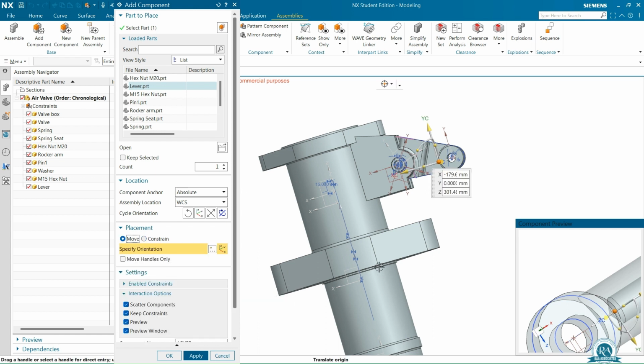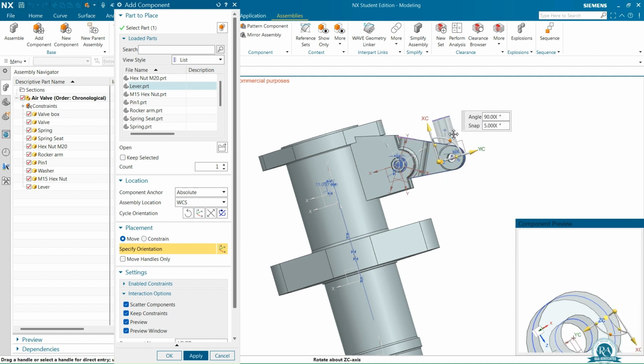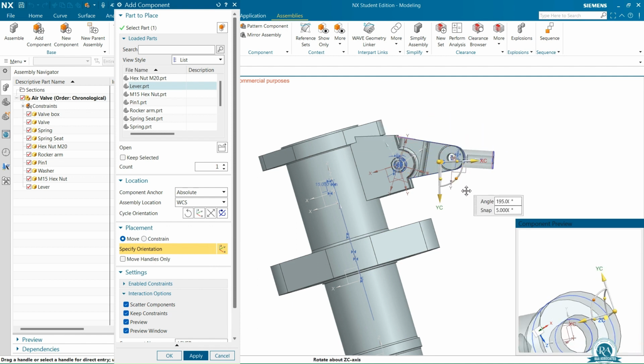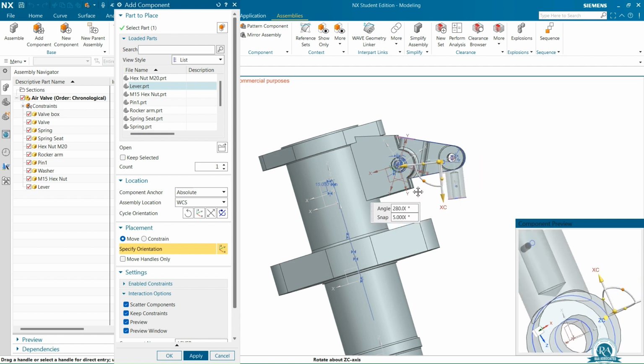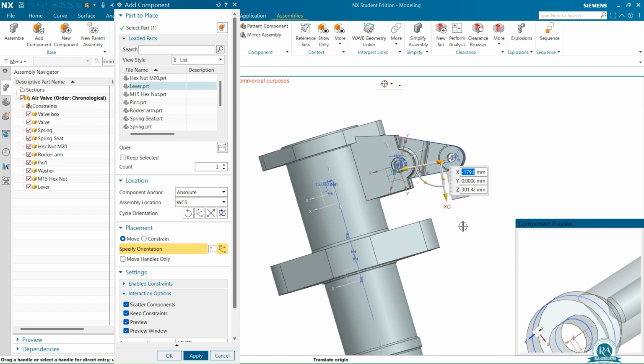Now select move component. Rotate the angle.